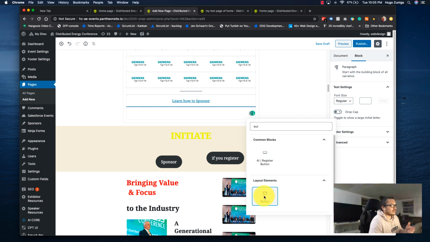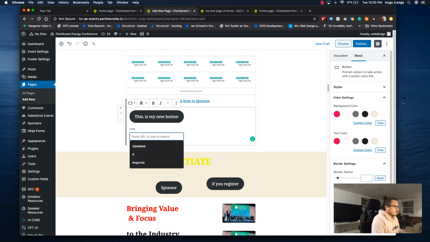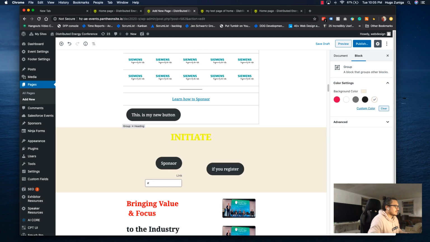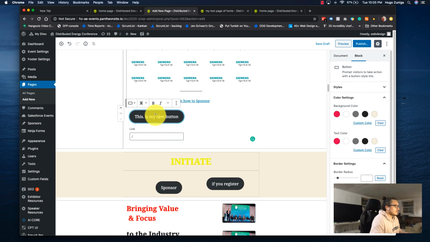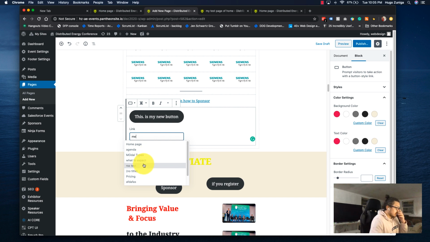I'll use a regular one. There's a custom one that I built, but no need for that. You can do that here. So this is my new button, and I want to go to, I don't know, let's see what pages are available to us. The menu page, home page, agenda. Okay, let's see what to expect. Let's send it there, and that's it.